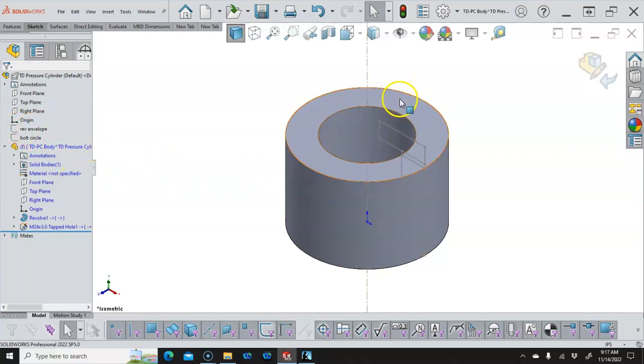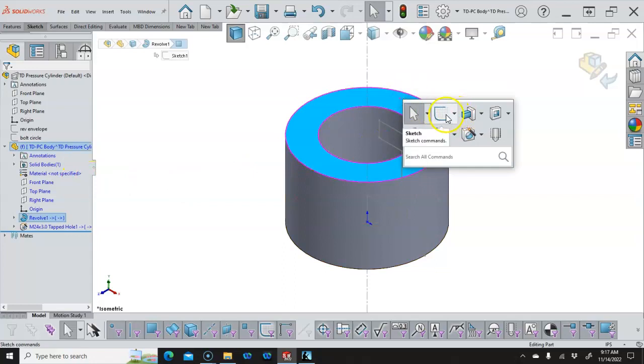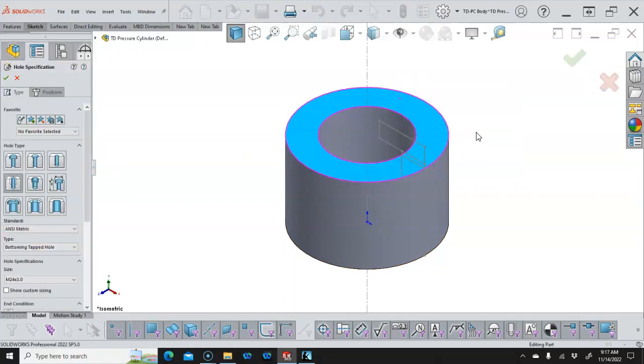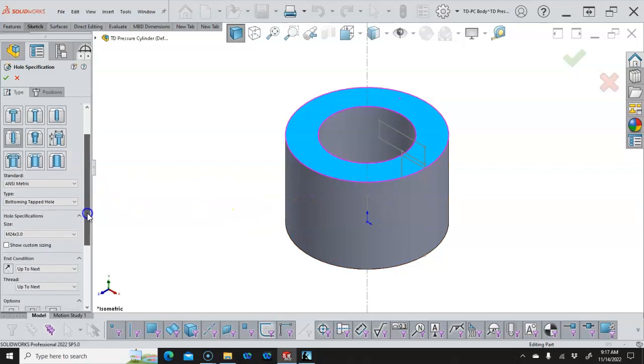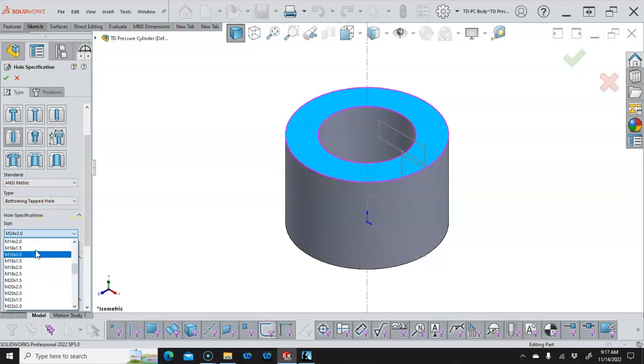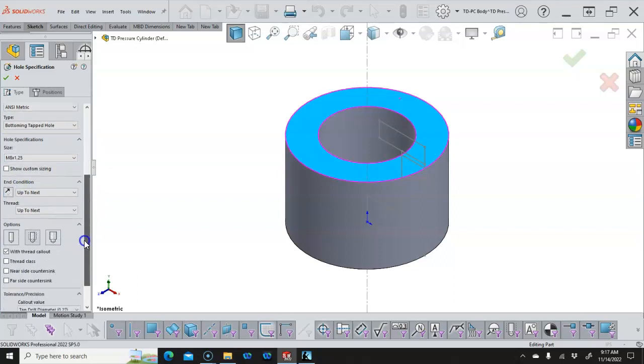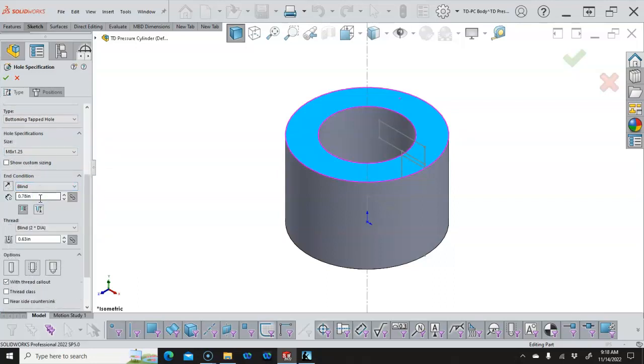All right, so for the top, let's go ahead into the hole wizard, and then looking down at the side, I encountered this before, so I knew to look for it again, but the first time I didn't catch it. We are in inches for our document units, our default part documents. So M24x3, we need to change to M8x1.25. And instead of up to next, it'll be a blind in condition.